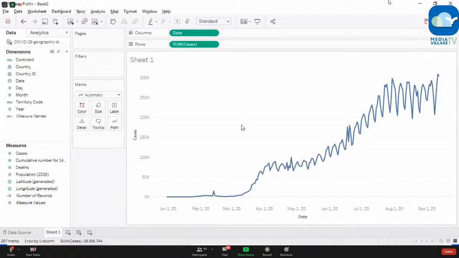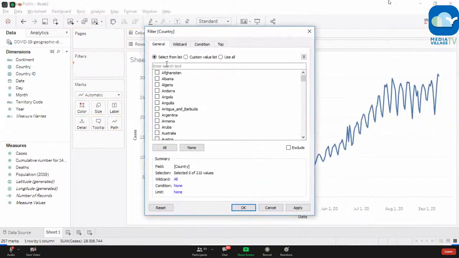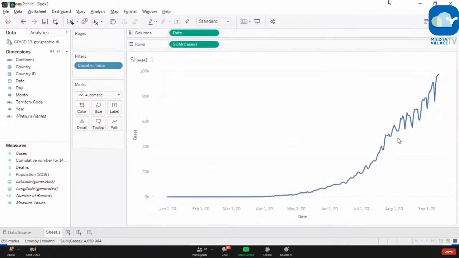But one problem is it contains all the countries in the world. Instead, I just want India. In such a case, I will drag country into filters and I will select India out of it. I'll check India. Now I get data only for India. The last reported case is, so this data is still 9th of September, and on 9th of September, there were 97,570 cases reported in India.